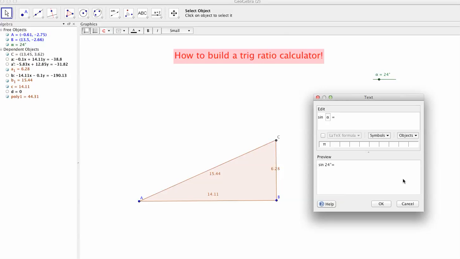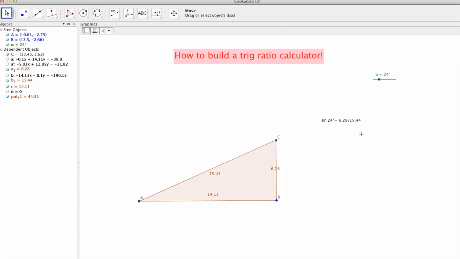I want that to be equal to the opposite side, which is this one here. And I can see that 6.28 is the object A1. So I'll choose that from the list, A1. Divided by this side here, which is object B1. So I'll choose that from the list as well. Okay, and I click OK. And you can see now that the dynamic text says that sine 24 equals the opposite 6.28 divided by 15.4.